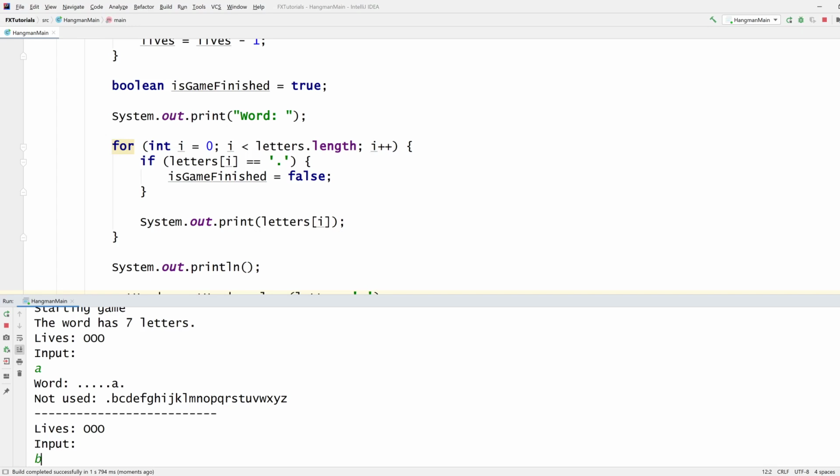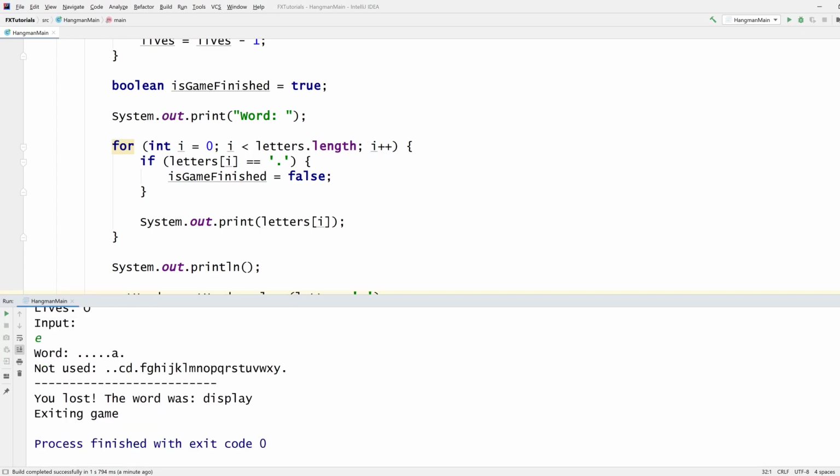Let's go for B. And then B is gone from here. I lost a life. Let's go with a Z. The Z is no longer there, and I lost another life. I actually don't remember what that word is. E? Oh, the word was display. And we also used E, so it does not appear in the not used word.